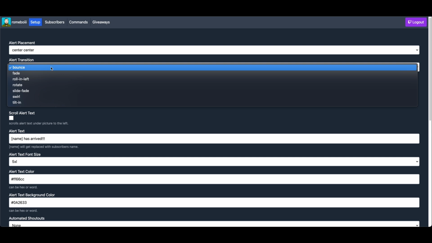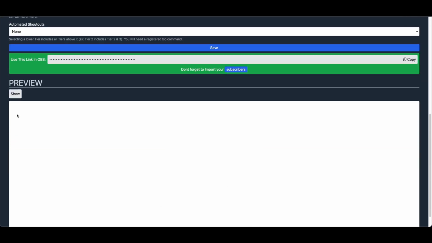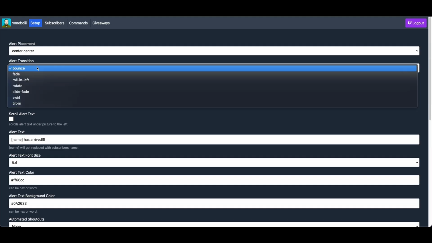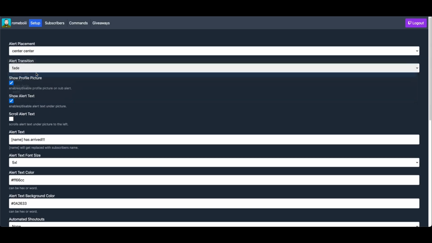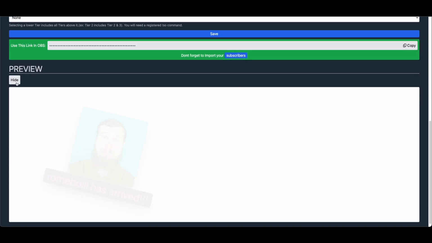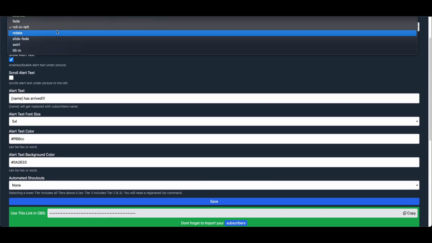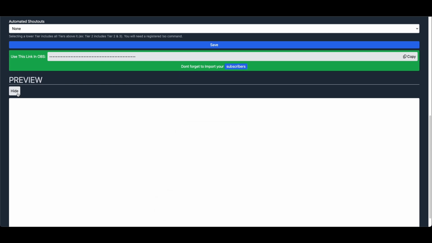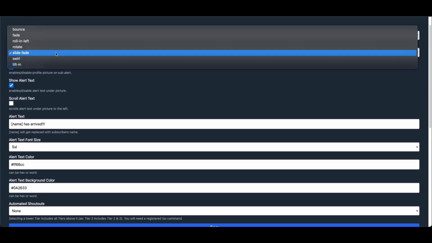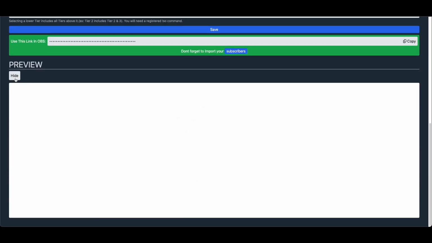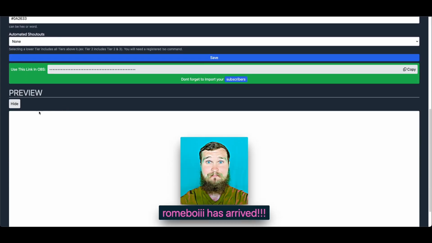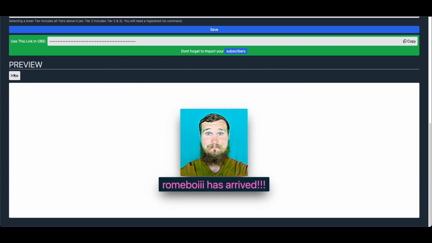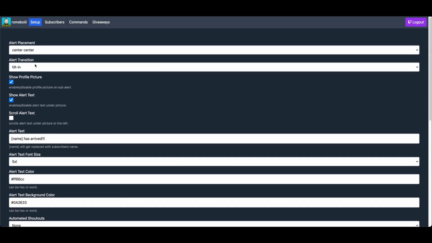There are a few alert transitions as well. We have the bounce, which you see here. It bounces in and out when somebody shows up. We have the fade, which is basically a fade in and out. We have a roll in left, and then it rolls out to the right. Slide fade, so it slides in a little bit, slides out. And of course, there's a swirl. If you have any other ideas for transitions, do feel free to let me know, and I will attempt to do said thing. No promises, of course. And then we have this one. Just little fun things to make it a little bit unique in how it looks when it's entering your stream. So that is alert transition.